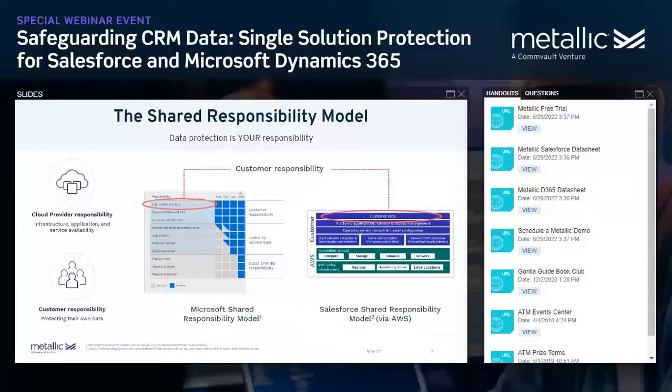Well, if you do, you may be in for a surprise. And here's why. Your CRM SaaS provider, either Microsoft or Salesforce or any of the other ones out there, they provide your company with the infrastructure and the applications.